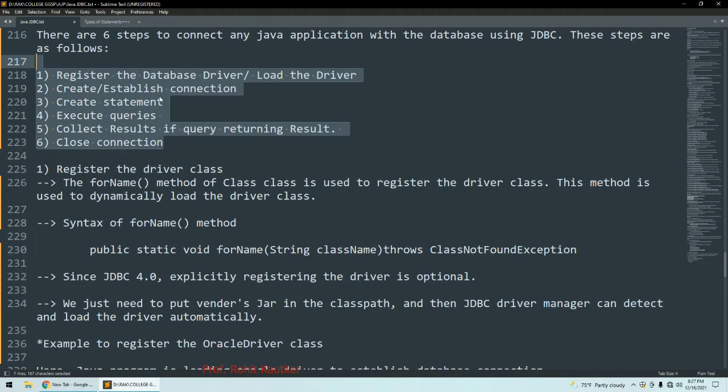Now each step we will try to see one by one, and then I will show you one program which will follow these 6 steps and it will establish connection with a database. So first step is what? Registering the database driver or loading the database driver. Now friends, as I told you, a Java program cannot directly communicate with any database. It needs an intermediary program, and that program is a database driver. So first of all, we need to load our drivers. We need to register database drivers. Then and only then communication will be possible.